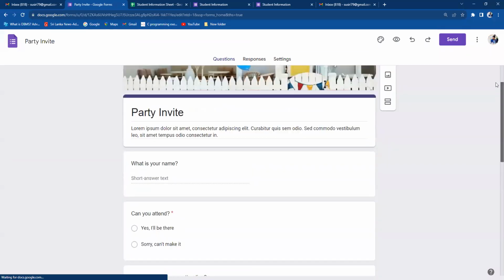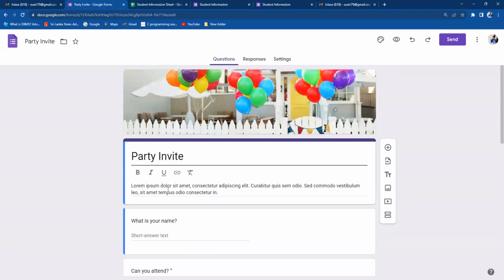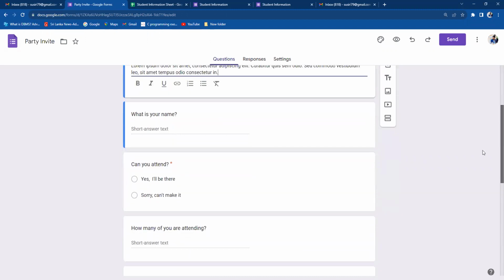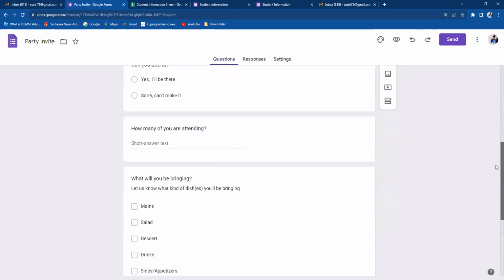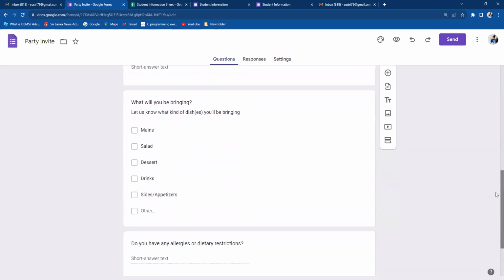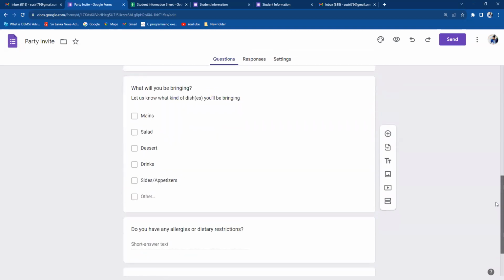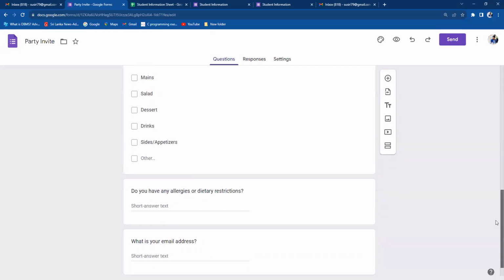you can see they have given a default topic or title and also a description. You can customize it, it doesn't matter. Then their name and whether he or she can attend the party or not, how many of you are attending, and what will you be bringing. Likewise, you can customize it. They are giving some sample questions, so if it is not suitable to your invitation, you can customize it. You can delete it.